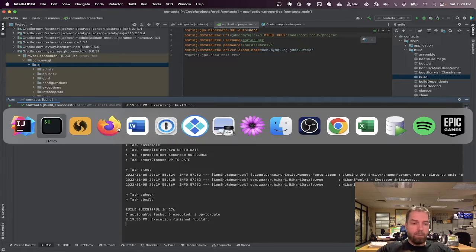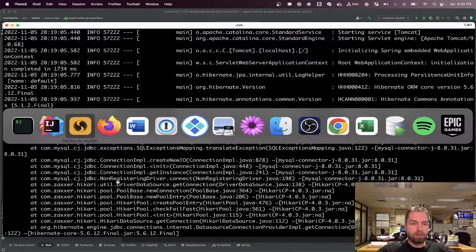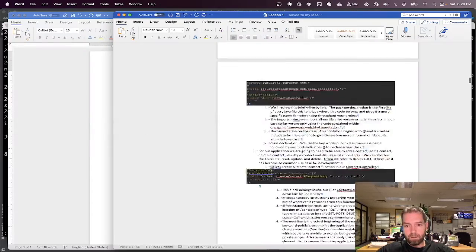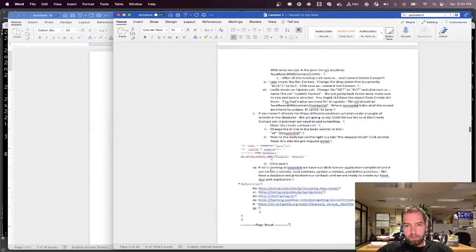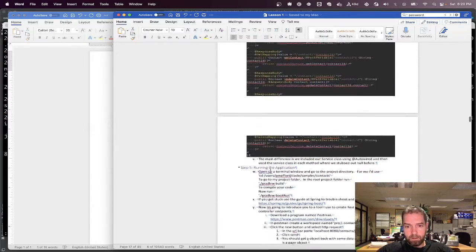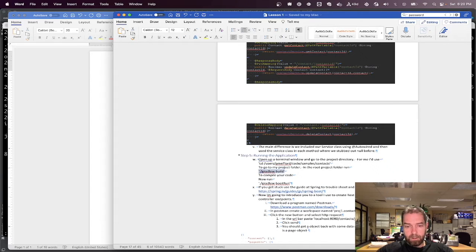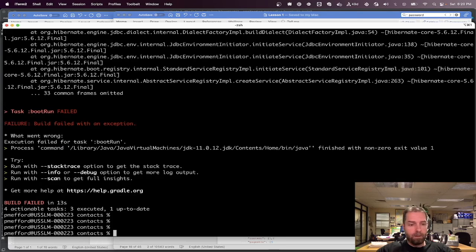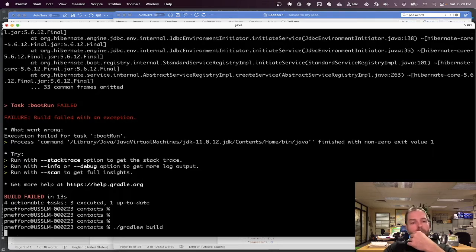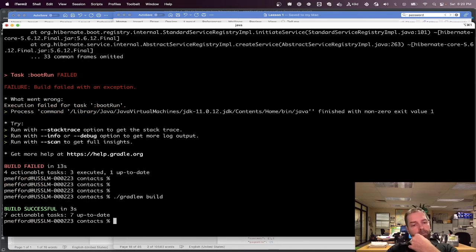But look at that. So we ran the build, that ran. So now let's come here. And we were in our document, right here. I'm going to take this command again. Oops. Okay, and then instead of this, we're going to run Gradle build. Okay, we got connected.